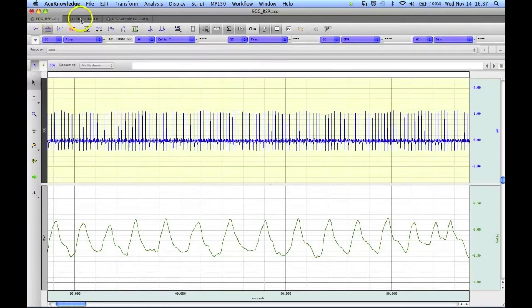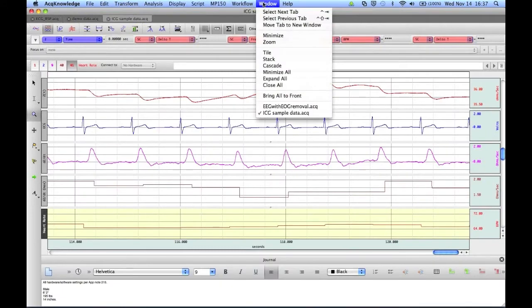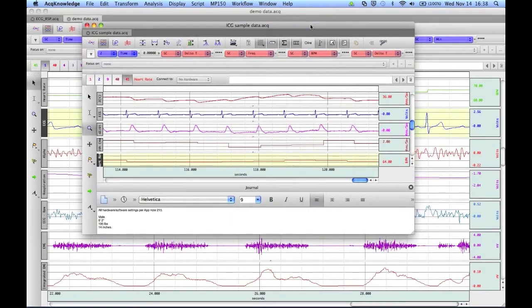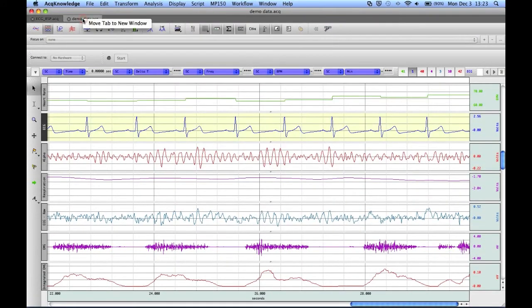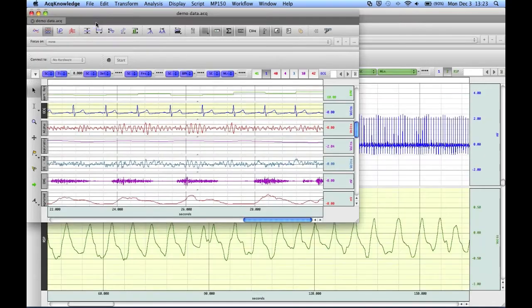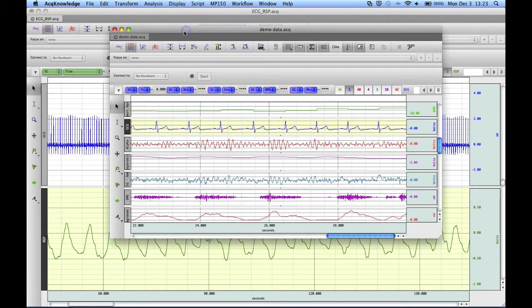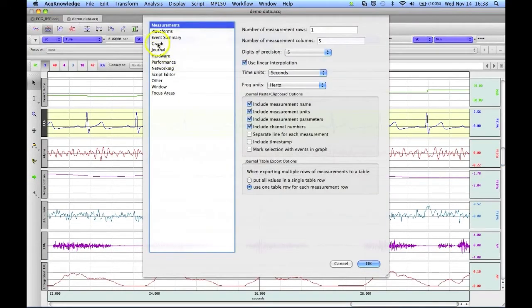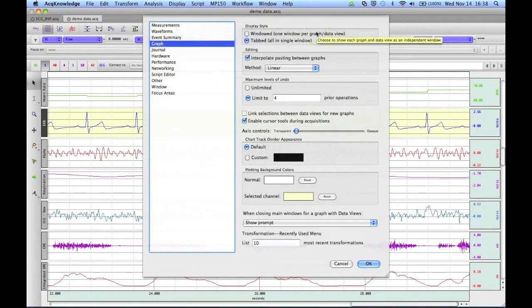If you prefer not to use the tab display, you can go to the Window menu and select Move Tab to New Window, and that will pull your selected file out of the tab display. You can also just right-click on a tab and select Move Tab to New Window to pull a tab out of the tab display. You can also go to the Preferences menu and select Graph to choose if AcqKnowledge will default to the tab display or window display. And then click OK, and the next time you open AcqKnowledge, you'll either have the tabbed or the window display.